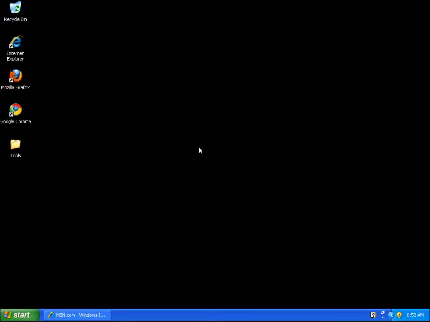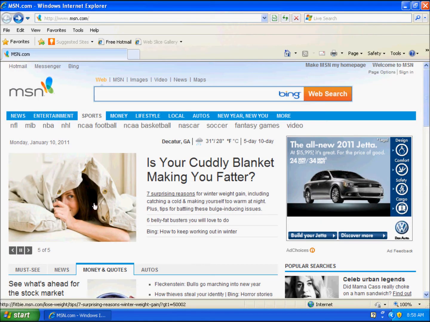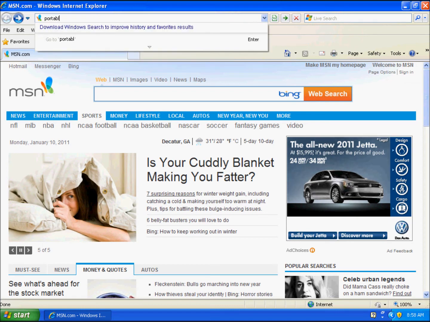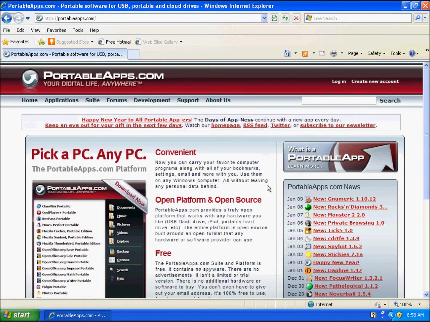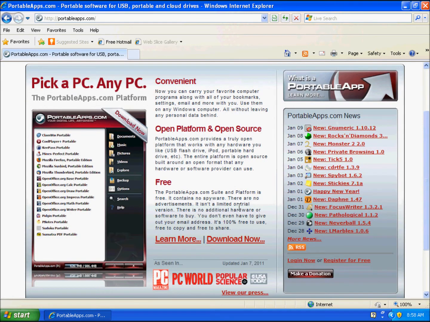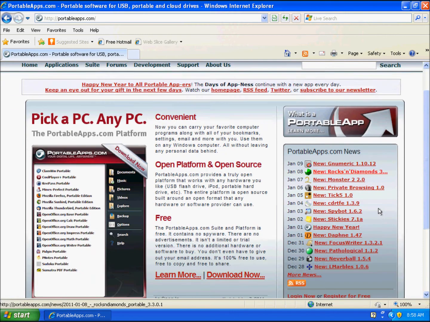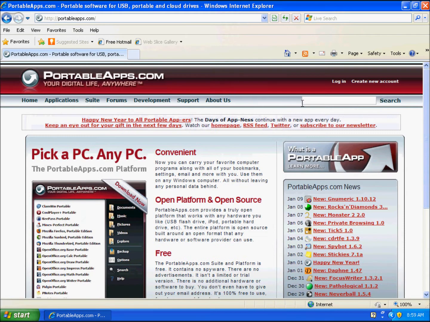Here we are, and I'm going to go ahead and show you how to get ClamWin Portable now. We're going to take a slightly different approach for this one. We're going to go to portableapps.com. And Portable Apps is a website where you have different developers who come together to create portable versions of different programs that are normally installed on a per machine basis. So there's far more programs than just ClamWin available. But for this case, we're going to get ClamWin Portable.